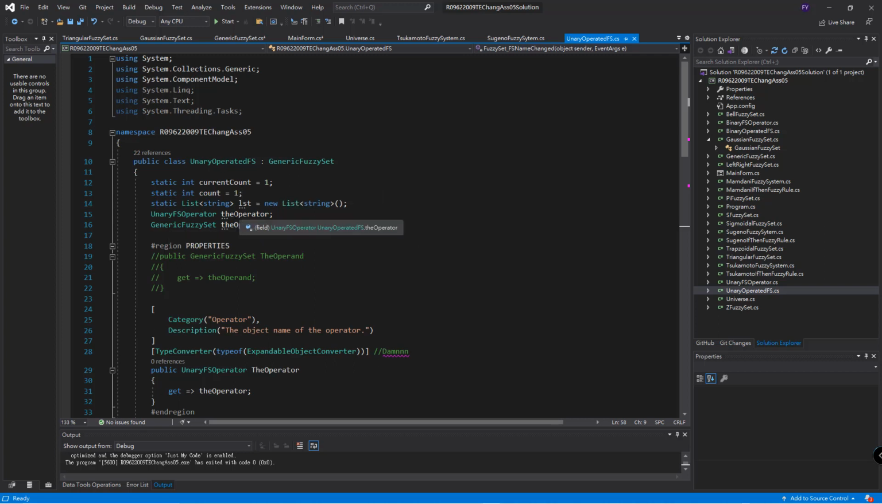But this reference might be required for this operator, because each unary operator fuzzy set has its own unary operator. So we need to record the data of this unary operator, but we also need to record the reference to this generic fuzzy set in order to save it in the file. Okay, so we need to override and also call the parent functions for save model and open model.